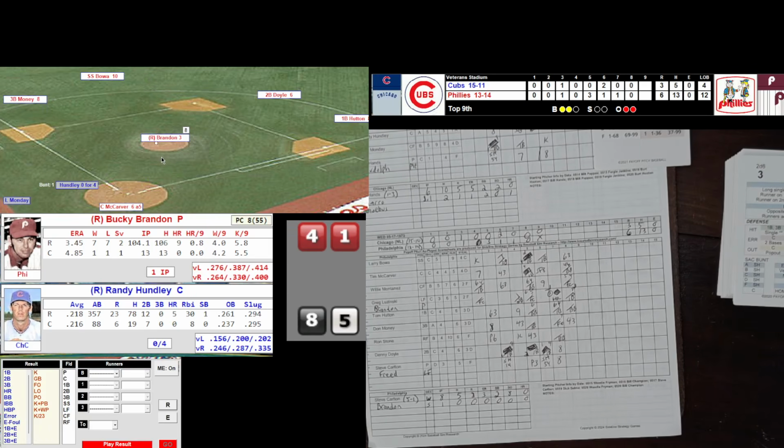So let me see if I can bring this on to be able to see it. I'm going to try it. See if I can get it to work. We'll see.